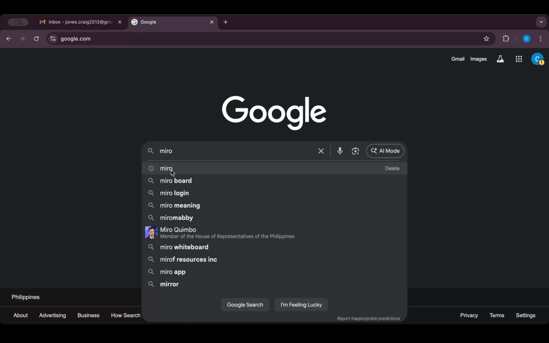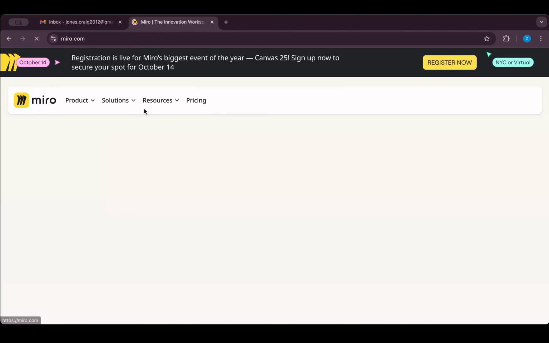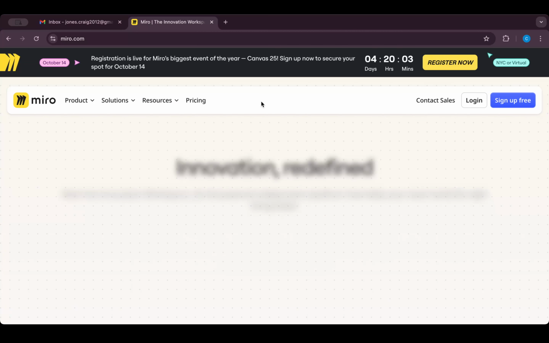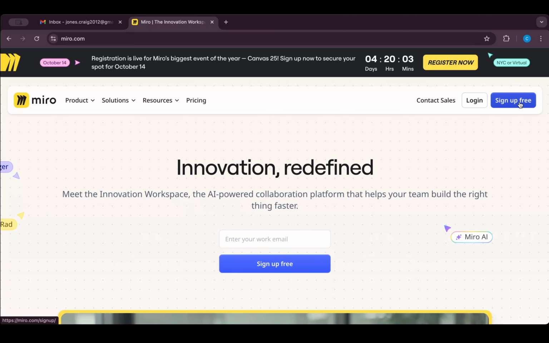To get started, open up your preferred web browser and head over to Google. In the search bar, type Miro and press enter. The search results should display Miro's official website, usually one of the top links. Click on the link to Miro's homepage.